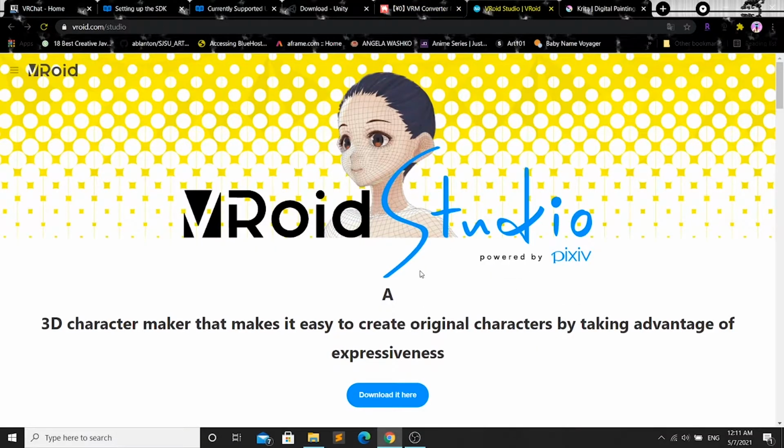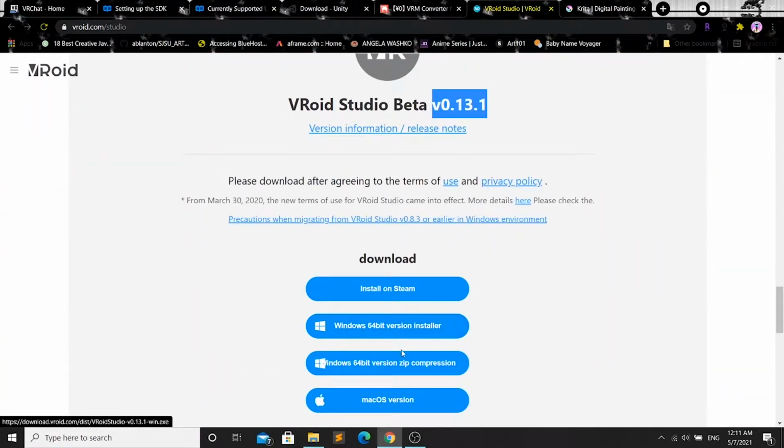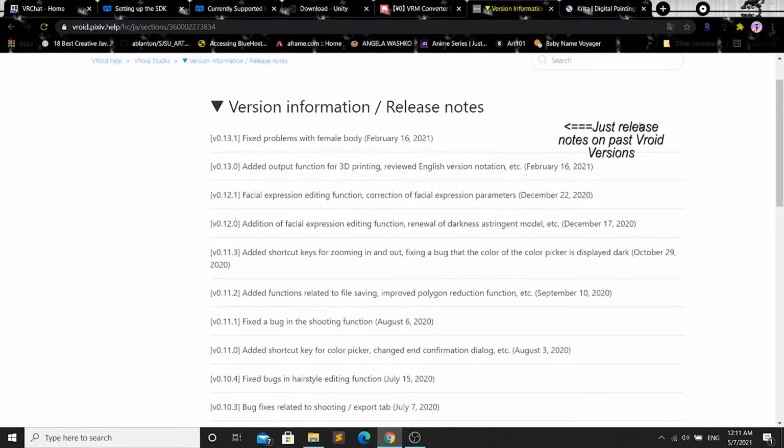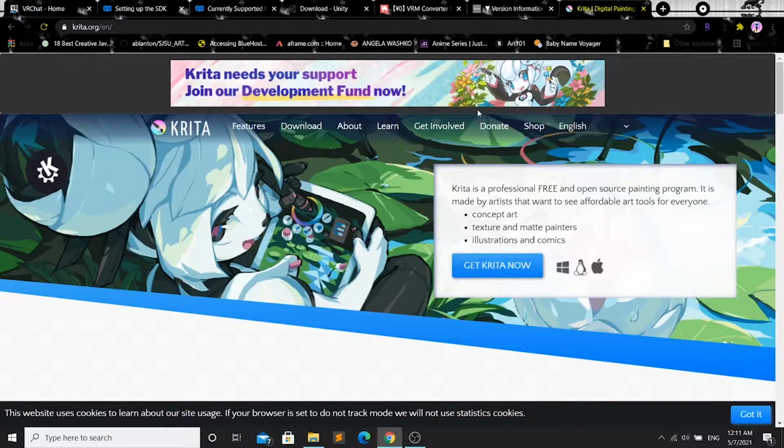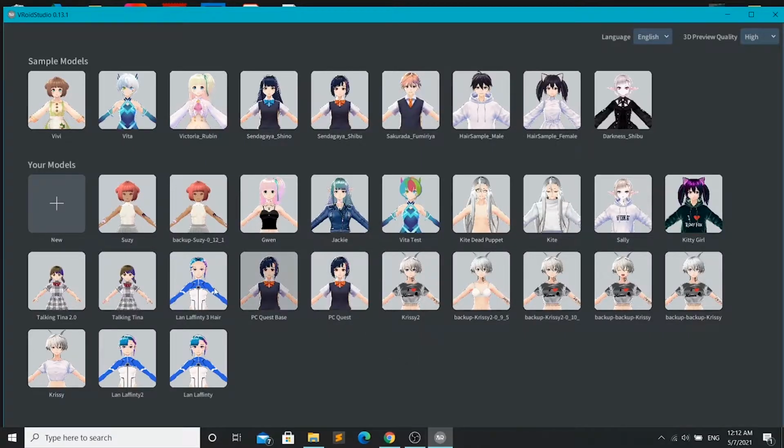Next, you will also need to go to vroid.com, scroll all the way down, and then you can click and download Vroid Studio, and then you will also need to have access to Photoshop. If you do not have access to Photoshop, a free alternative, which is a Photoshop equivalent, is Krita. You can also use Paint or anything else that you can get your hands on, but I recommend Krita or Photoshop. Once Vroid Studio is opened up, you will select a sample model, or you will start from scratch and create your own avatar.